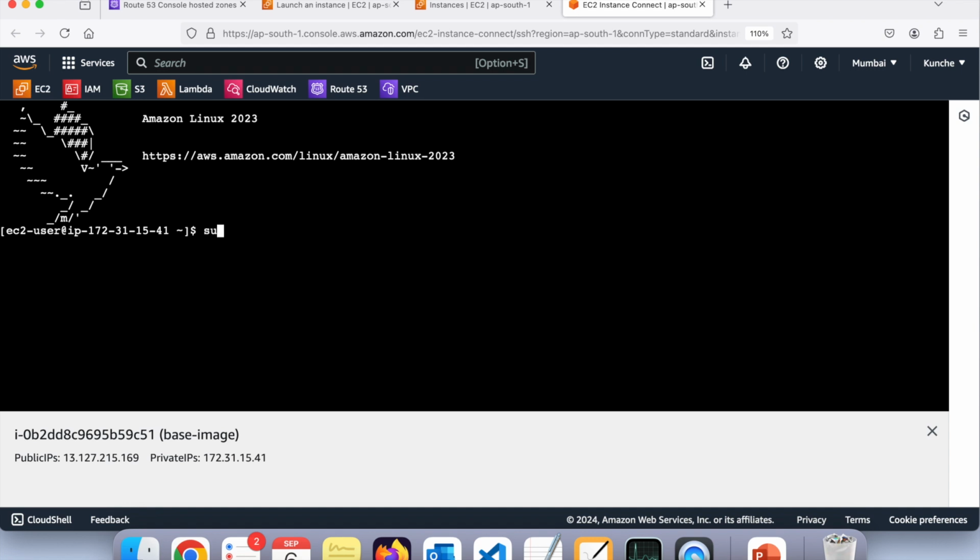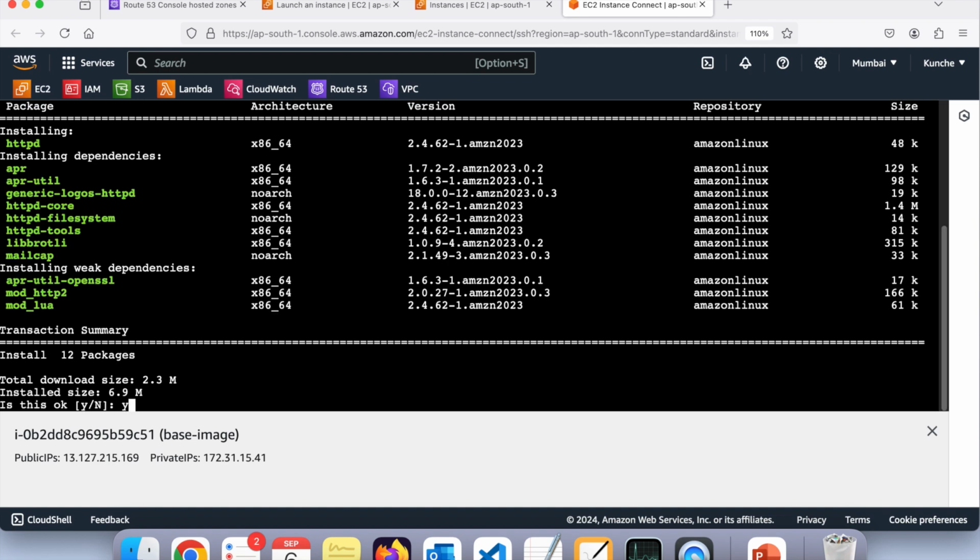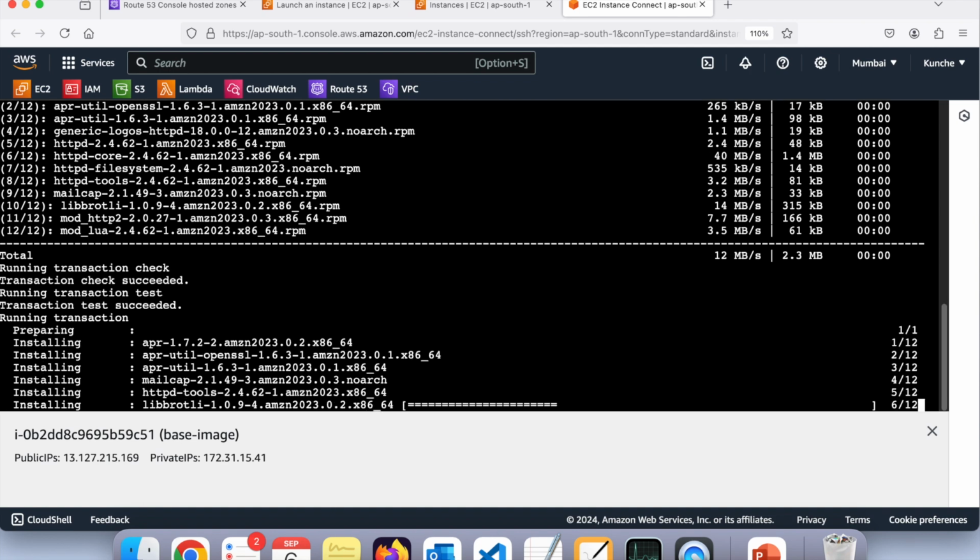Okay, so I'm going to root now. I'm going to install one application now. I'm going to install httpd. So httpd is the package I'm going to install now, just to make sure that I'm running something in it.